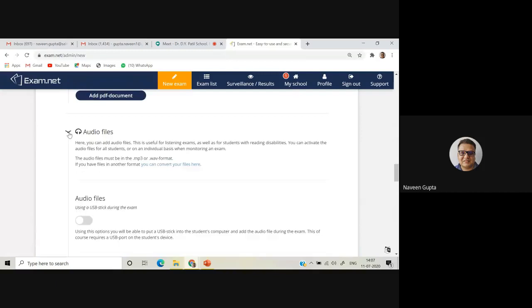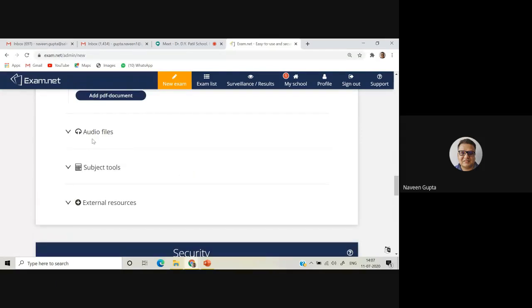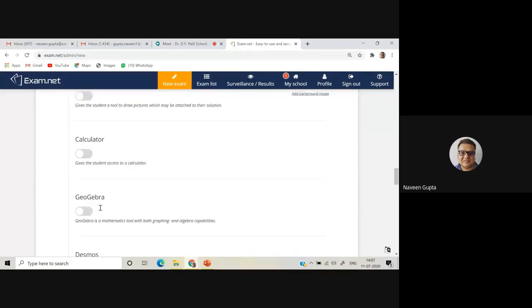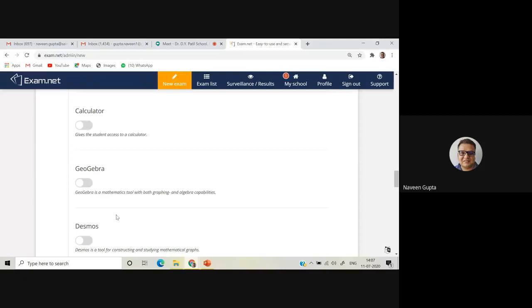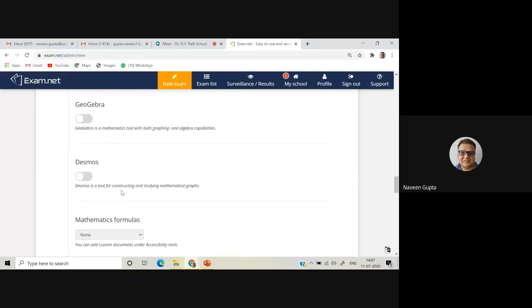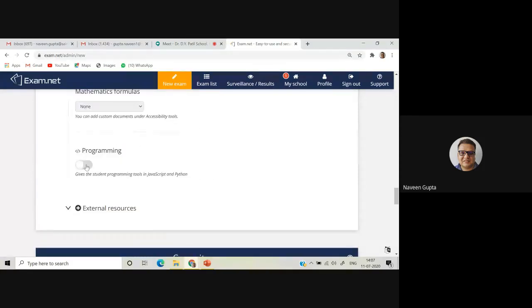Even if a student wants to use an audio file, the student can add an audio file of the answer. Let's say you can say I want to dictate my answer. Student can add subject tools. I can use a drawing tool, I can use a calculator, I can use GeoGebra for mathematics, and Desmos is a tool for constructing and studying mathematical graphs. And the programming test we can take directly. I can just say JavaScript and Python programming tests can be done using this.